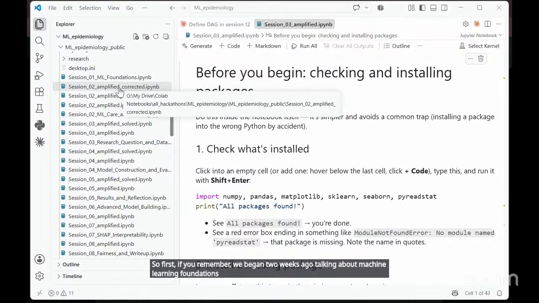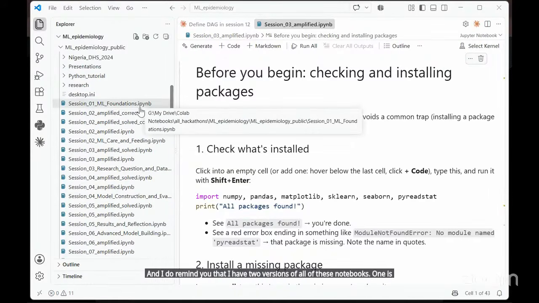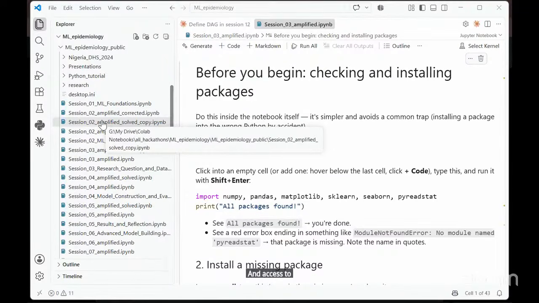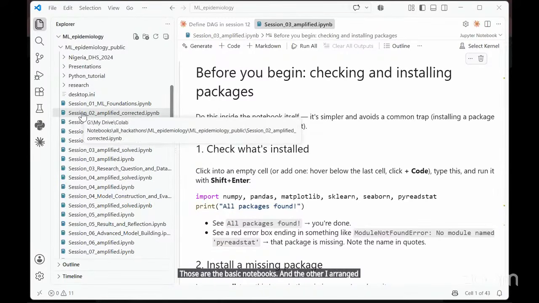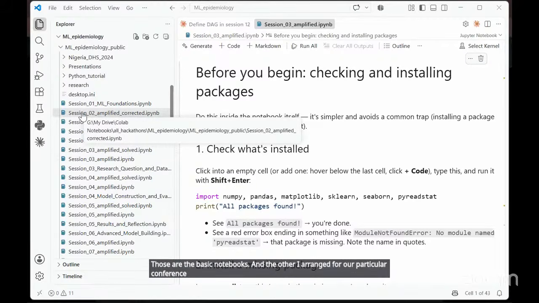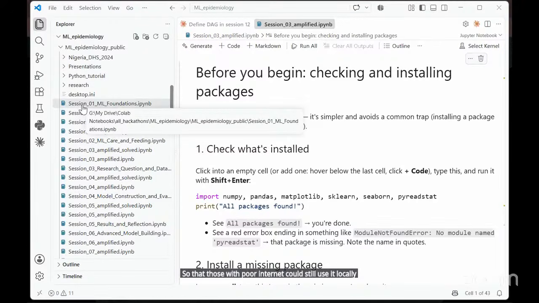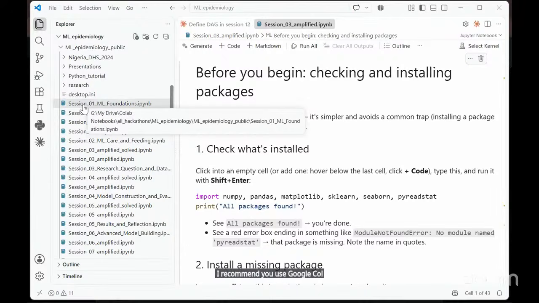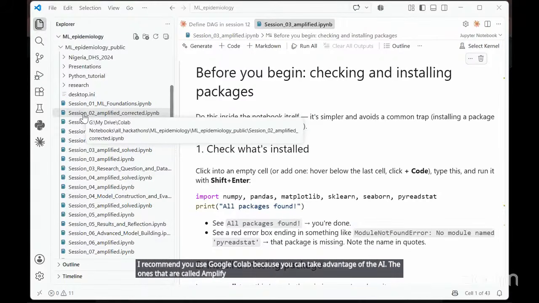So first, if you remember, we began 2 weeks ago talking about machine learning foundations. And I do remind you that I have two versions of all of these notebooks. One is for the case where you have good internet and access to AI. Those are the basic notebooks. And the other I arranged for our particular conference so that those with poor internet could still use it locally. So the ones that are not amplified, I recommend you use Google Colab because you can take advantage of the AI. The ones that are called amplified, you can do using VS Code locally on your machine.